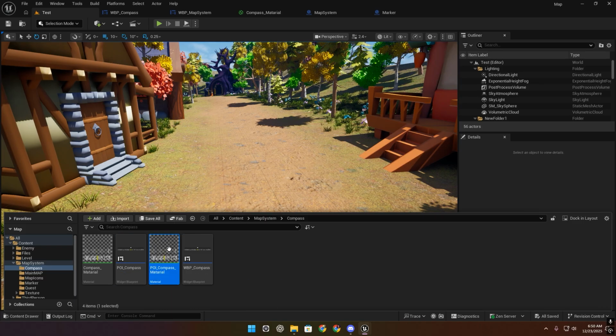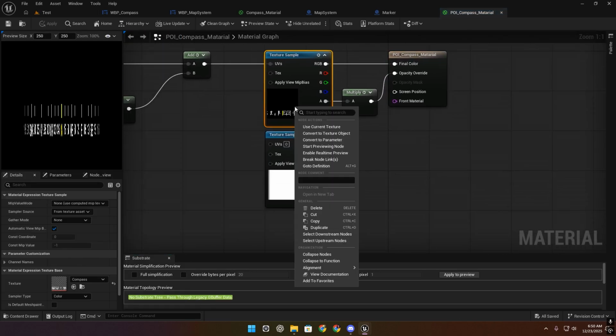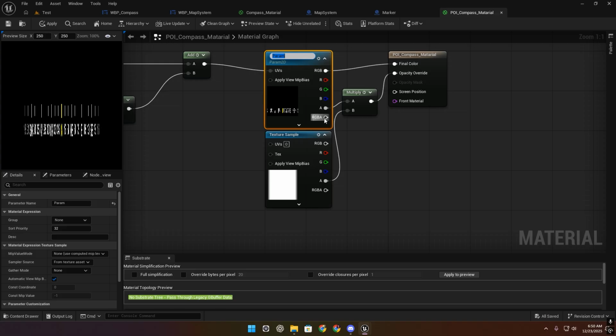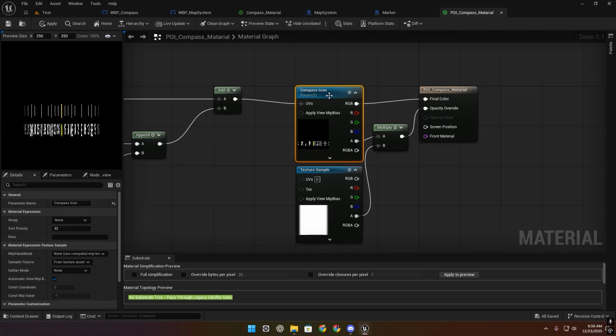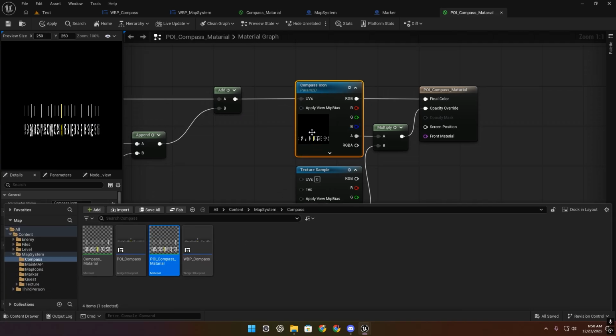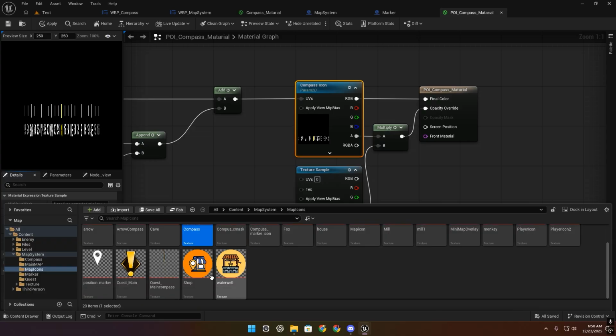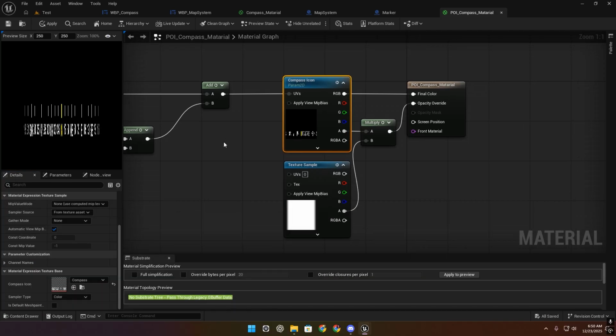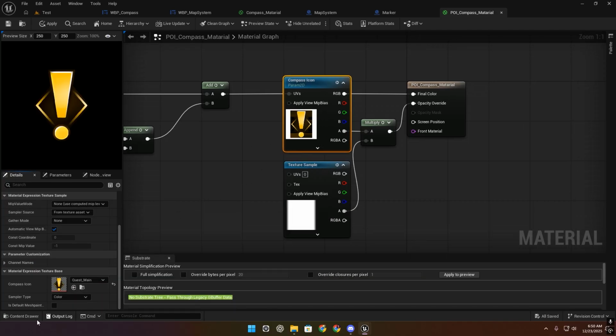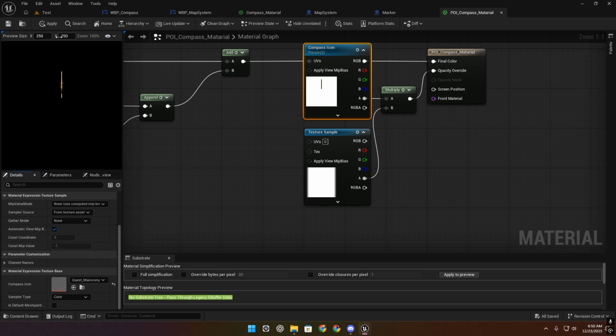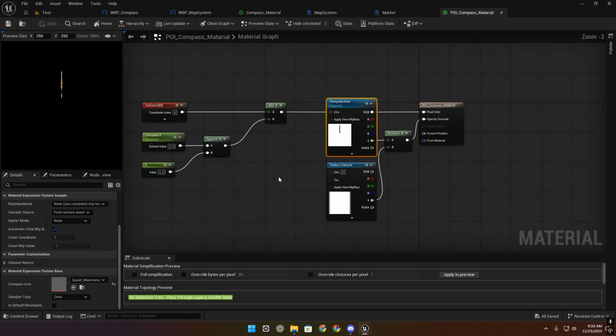Okay. Now let's open this compass material. Now for this one, we have to convert this to parameter. This is going to be compass icon. Okay. Now let's get a compass icon. So I'm going to get this quest, or not this one, quest marker, this one. Now we can close this point of interest material.